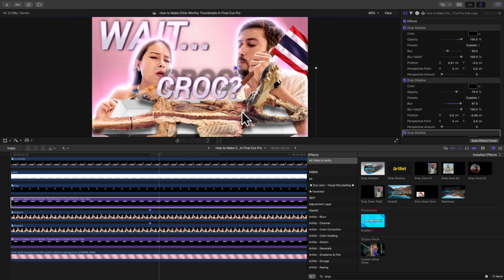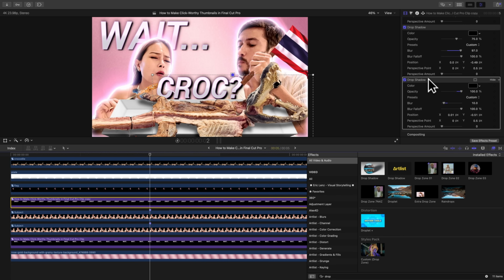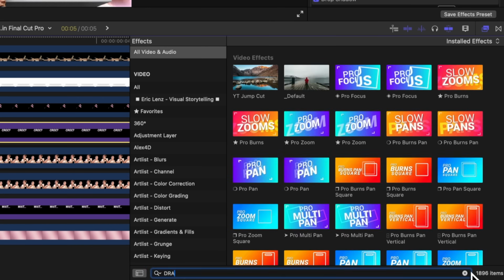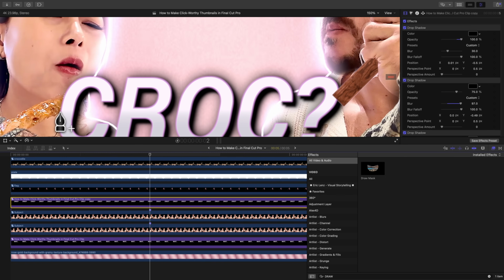And by the way, to apply this drop shadow to this other text quickly, just drag the effect directly from your inspector window to the other text layer on your timeline. Another small but powerful adjustment you can make to add more depth and professionalism to your text is by using the draw mask effect or the magnetic mask to cut out areas of the text so it looks like it's behind other things in your shot.